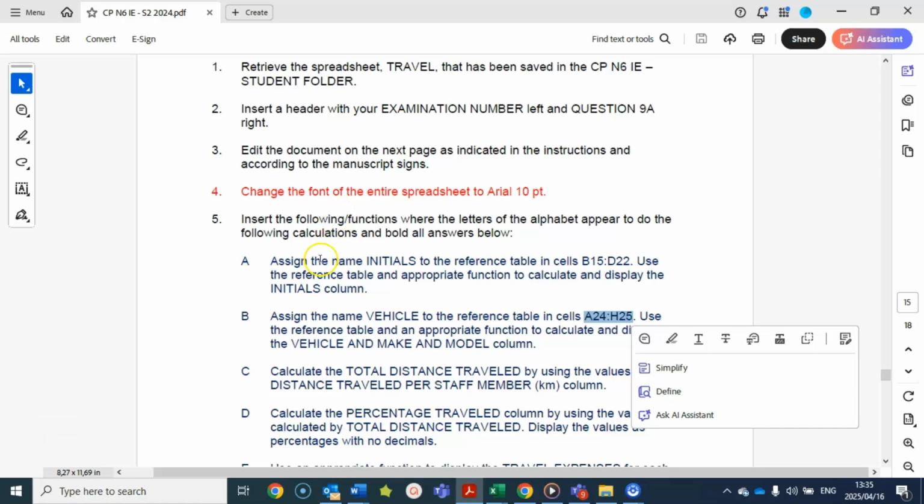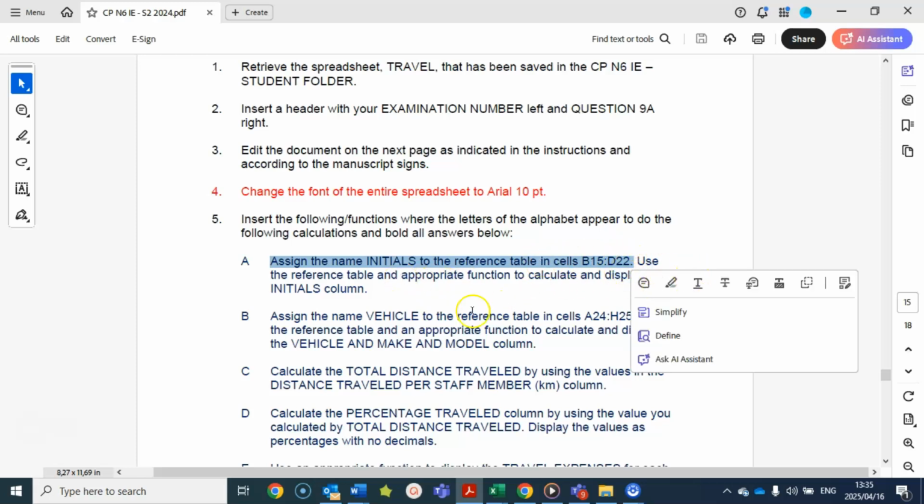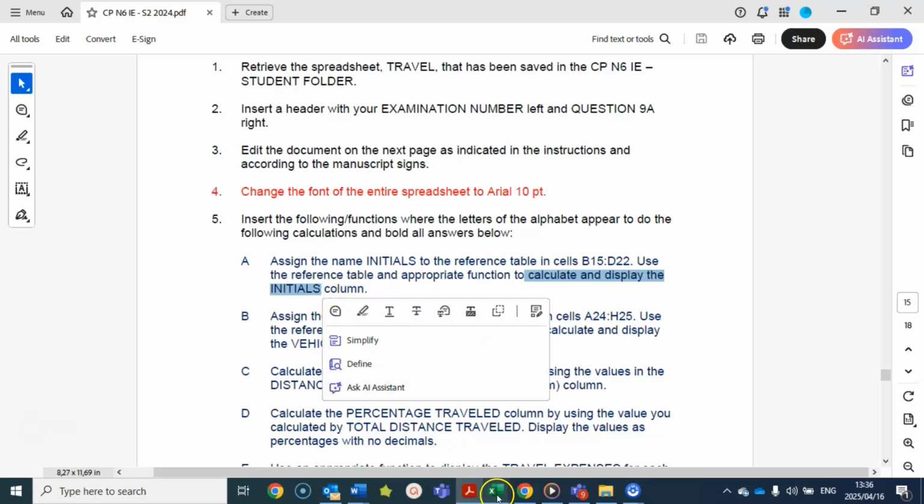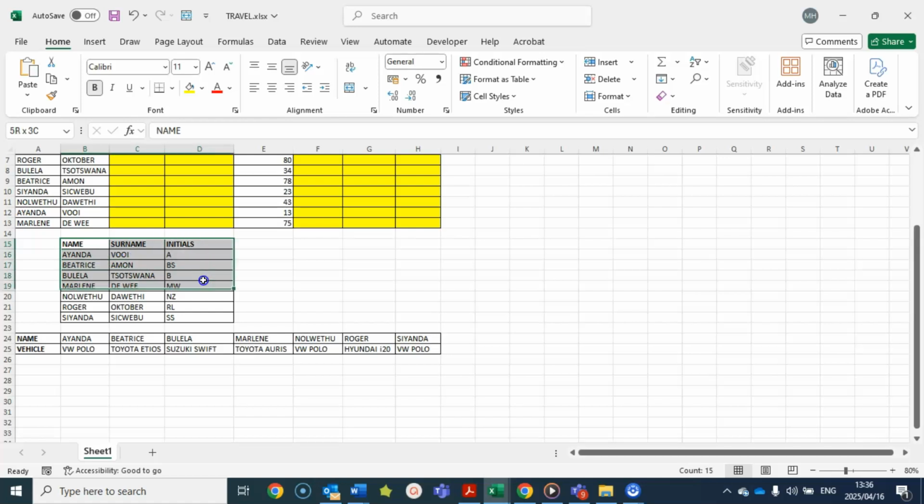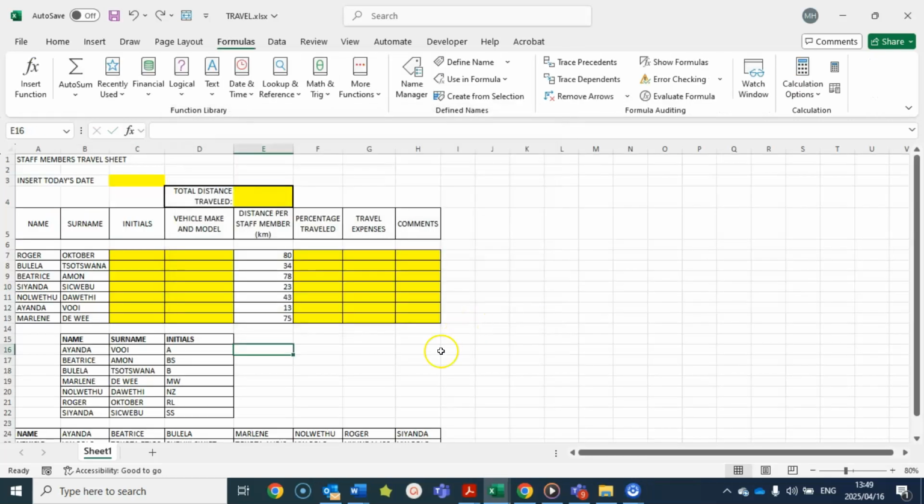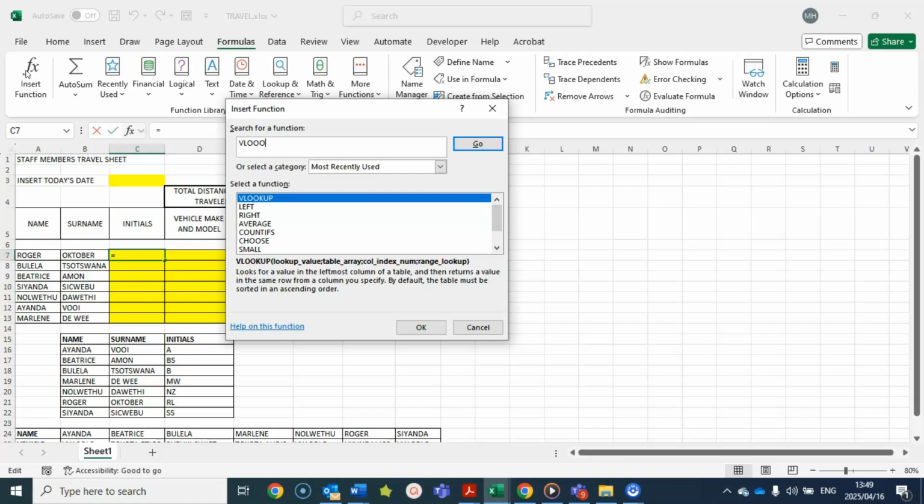So let's go back to our first formula. We've assigned the name initials to the reference table, and now we need to use this reference table to calculate and display the initials. How are we going to do that? We now know that it's this table, and because it's that table, we're going to use a VLOOKUP. So I'm going to insert the function argument box for a VLOOKUP. Make sure that you place your cursor in the correct cell where you want the answer to be displayed. You click on formulas, insert function, and you search for VLOOKUP.